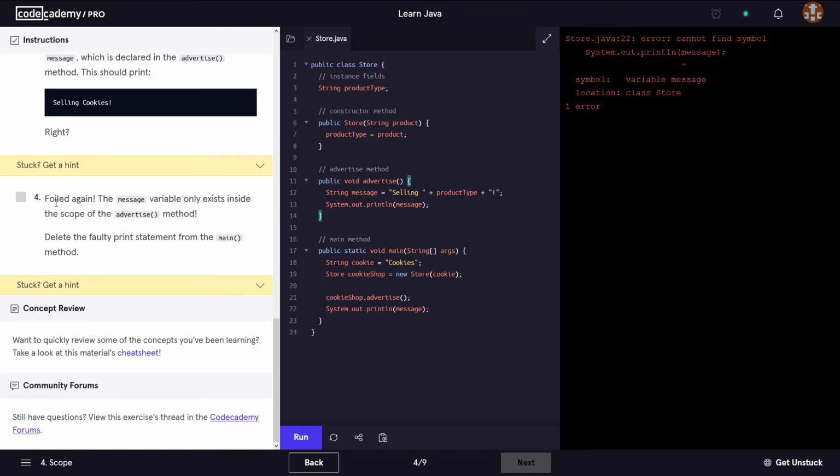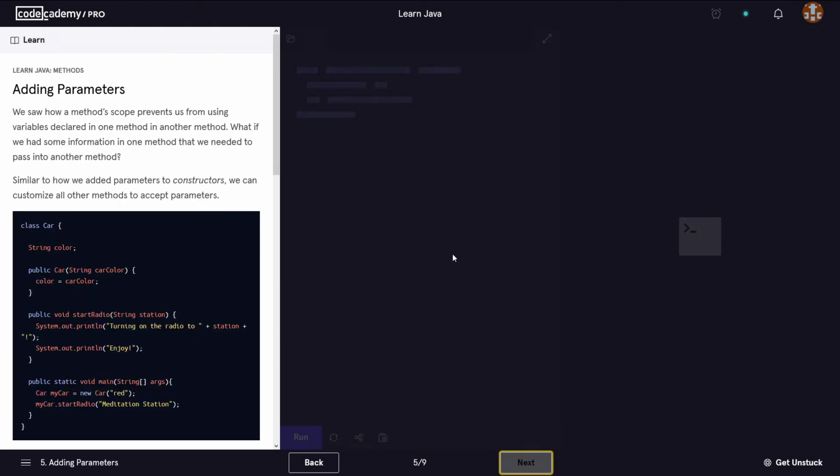So it says now, foiled again, the message variable only exists inside the scope of the advertise method. Delete the faulty print statement from the main method. So we have to delete this now. Run this again. And there you go, we have completed this step as well. And we're going to move on to the next lesson.